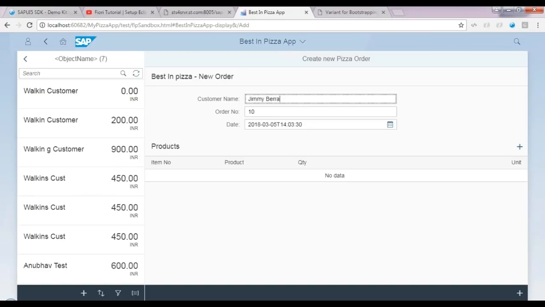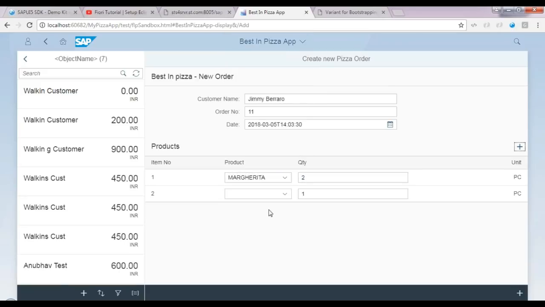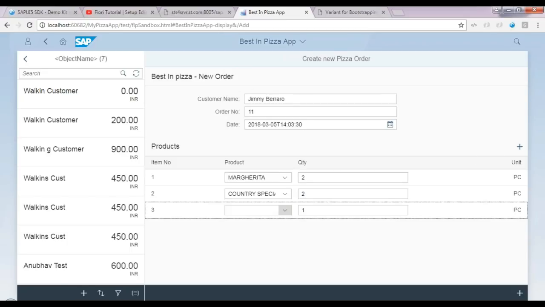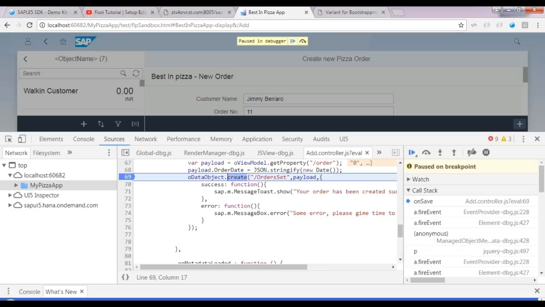And I just come here and say Jimmy Barrero and give order number 11 one more time. Click on plus and I choose Margarita 2, and I choose country special 2, and then I choose PepsiCo 5. Let's shoot this up. This time I'll also first debug, press F12. We already have a debugging point set on our source code. So I click on the plus button and you can see it's coming to the create method now.